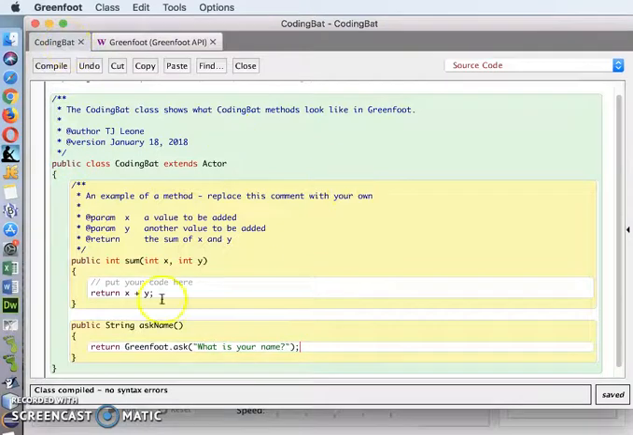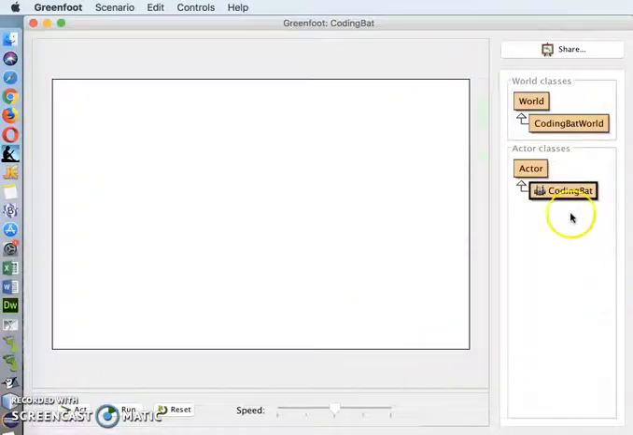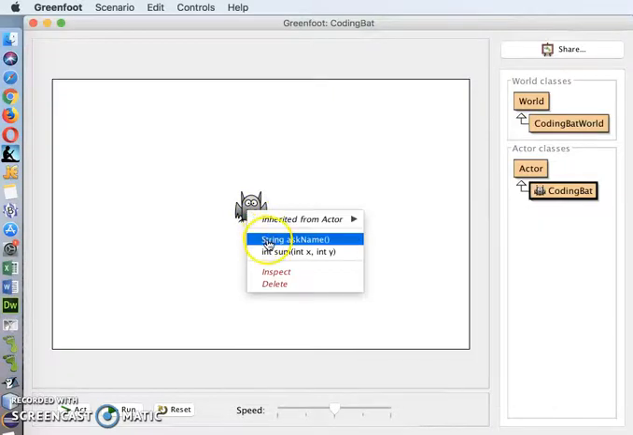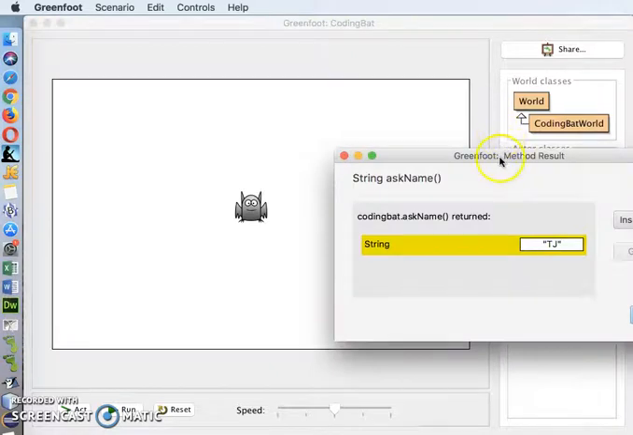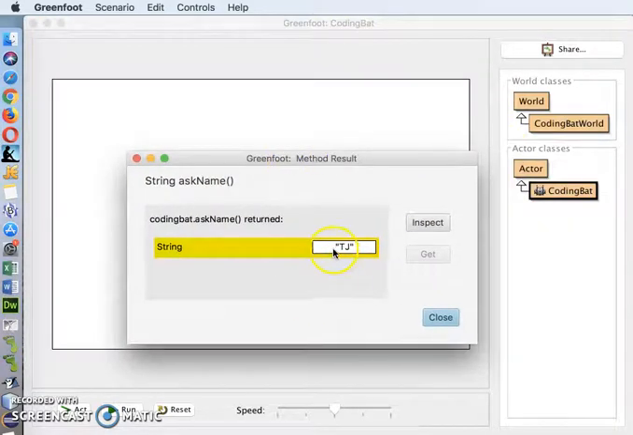Okay, let's try that out. So I'll put a new Coding Bat on here, and I will ask, what is your name? My name is TJ. Okay, and there it is, it returns the string TJ. Notice that the string has quotes around it. Whenever you are creating a string directly in the code, you'll want to have quotes around it.